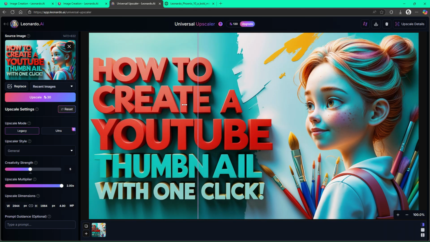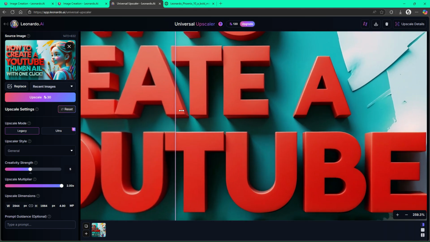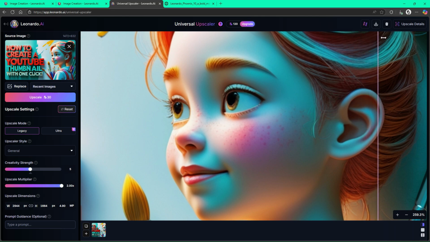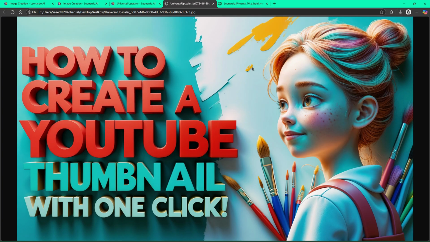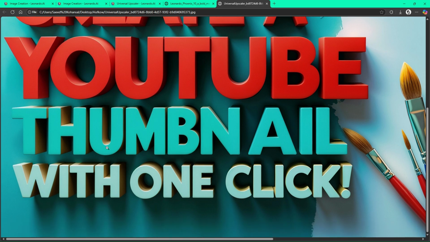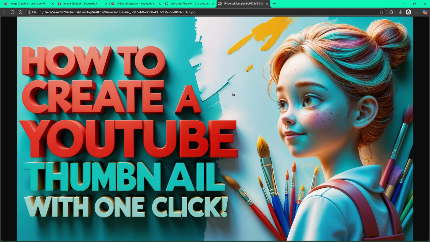Alright, our image is upscaled. As you can see, it now has excellent quality. Now, just download it, and you're done. Our image is completely ready. From here, it's up to you whether to import it into an editing program or not. If you want, you can edit it, add a logo, and so on.